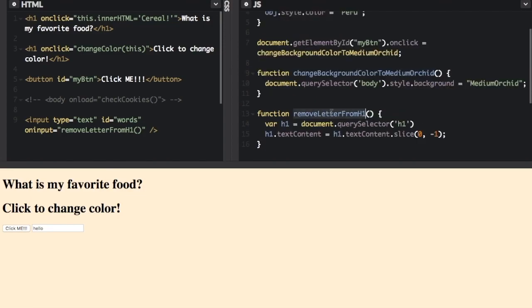So the function is removeLetterFromH1. We're going to set the h1 variable to document.querySelector h1. That's just going to select the first h1 tag on the HTML page, which is this one up here. Now we're going to find the h1.textContent. That's the text inside the h1 right here: what is my favorite food? And we're going to set that equal to h1.textContent. So we're setting it equal to itself, but then we're slicing it, passing in 0, -1. That means we're just taking off the last letter of that field.